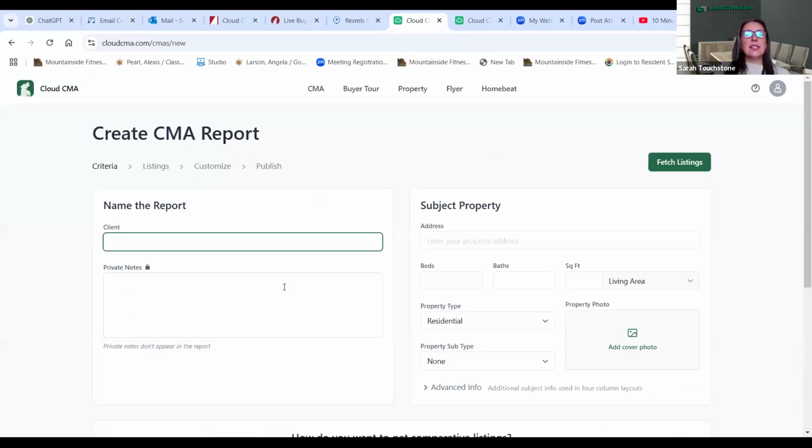All right. So then it's going to take us here. We're going to put in your client name. Obviously, it's the easiest place to find it. Any private notes that you want to have associated with this report. The private notes are not going to go onto the official report, but you're going to be able to access this anytime you open up the report on your dashboard.